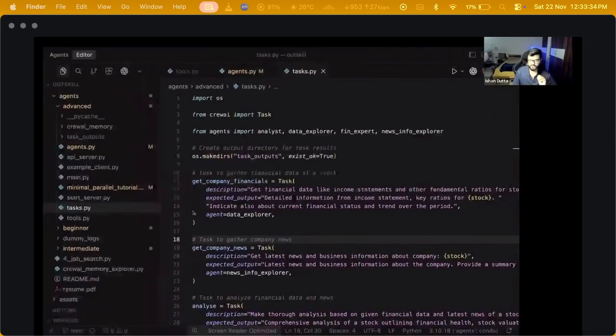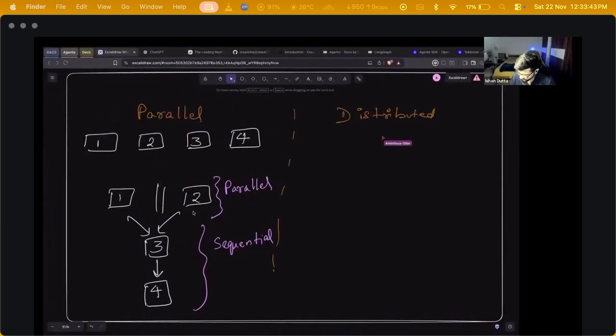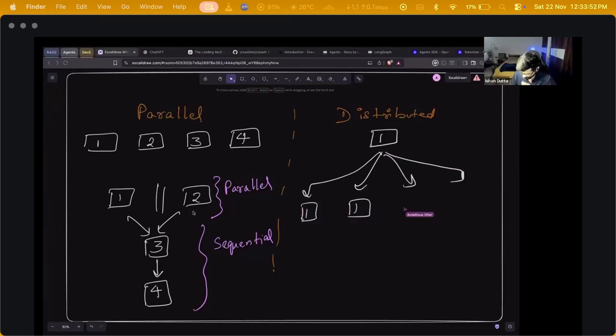So what you can do, instead of waiting for this max iteration to happen one after the other, you can create it as a distributed agent as well. In a distributed agent, you have the same exact agent, but you can run multiple copies of it. I'm still running agent 1, but it is in parallel.